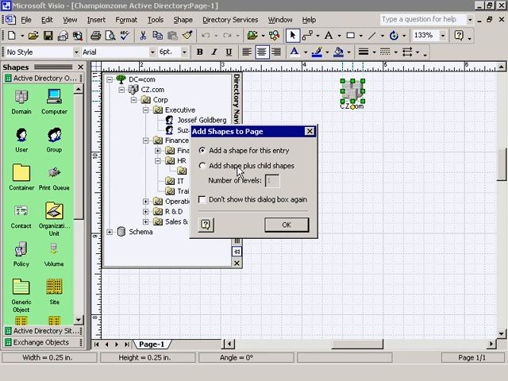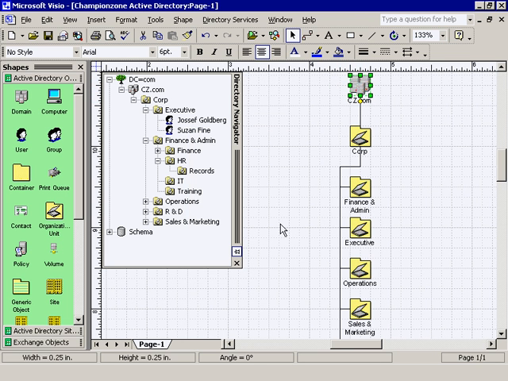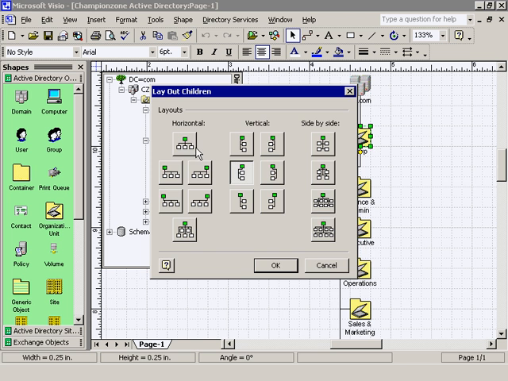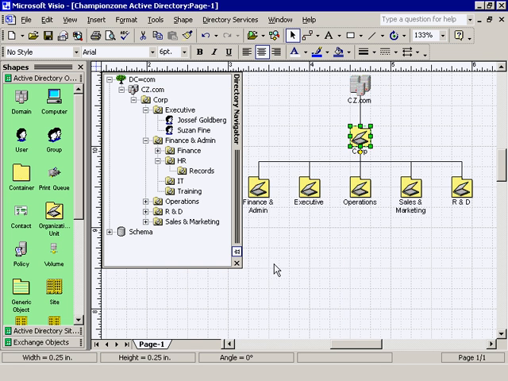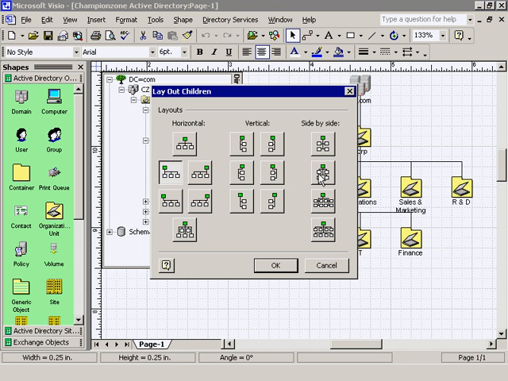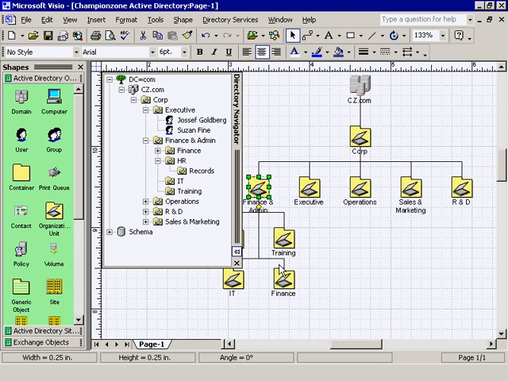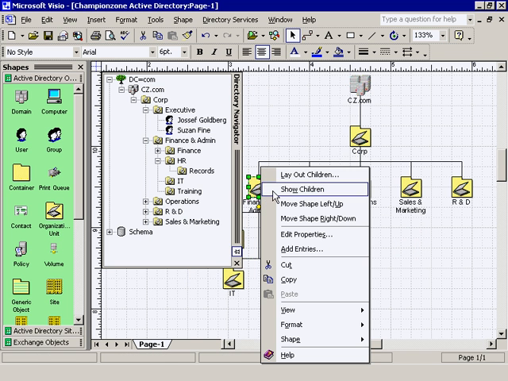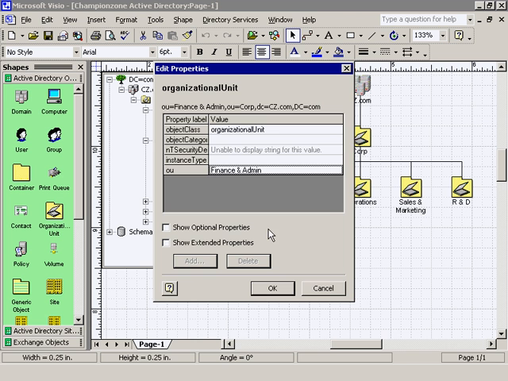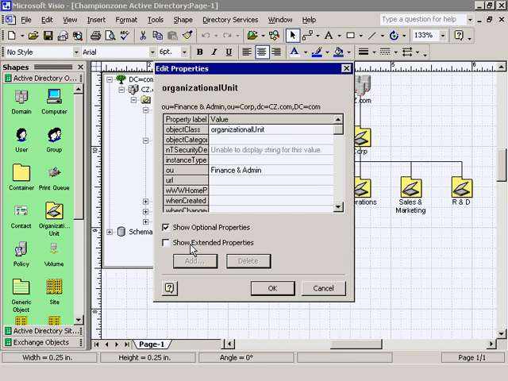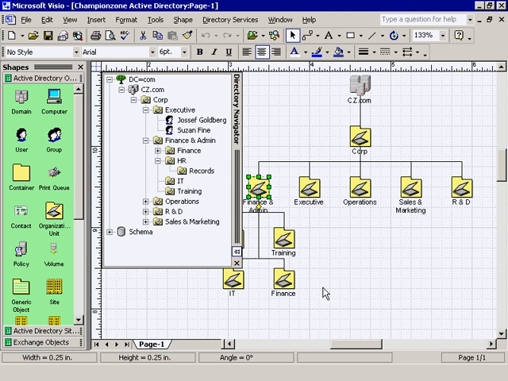Nathan saves time by adding multiple objects in a branch all at once. To improve the appearance of his diagram, Nathan can select from several layout styles. If Nathan needs more detail about a particular object, he can easily view its properties right from within Visio. He can even edit object properties if he needs to.